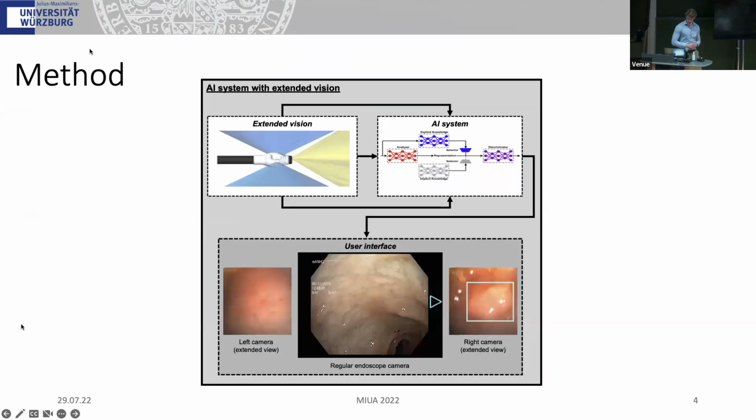You can see the overview of the system right here. You have the first part, the endoscope, and it has the classical normal view. The classical normal view is the one the endoscopist would normally use, so that's what he's used to. Then there are two more views coming from the side cameras, and those are not shown to the endoscopist. He will just see the classical normal view that he's used to.